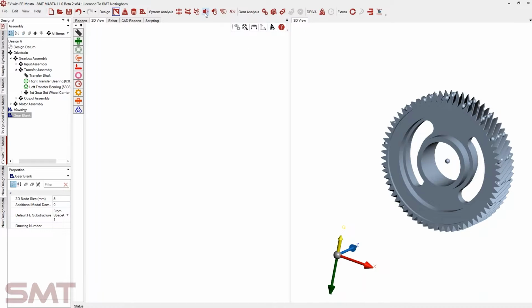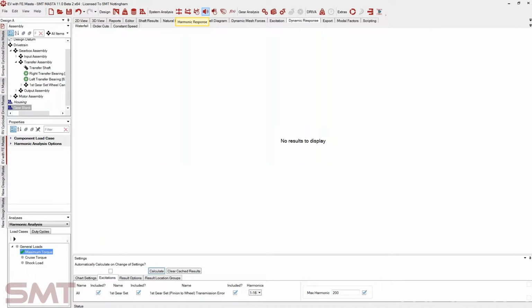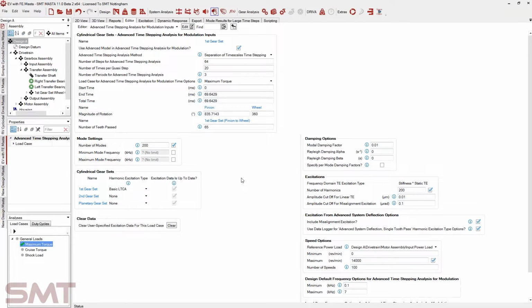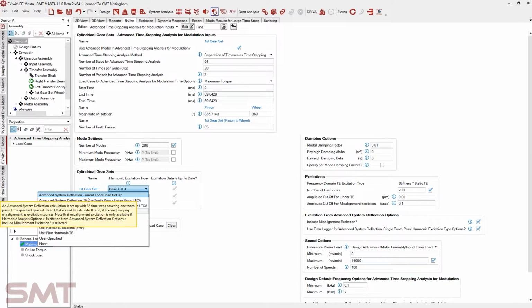So I'm going to start off by showing you the setup of the ATSAM. So what we're basically doing, in this particular study that I've set up, we're going to be showing the excitation using basic LTCA. So the actual transmission error of the system will be calculated using basic LTCA in this case, but you can use advanced LTCA. You can use advanced LTCA using advanced system deflection, and you can use the fairly recently introduced advanced system deflection current load case setup.